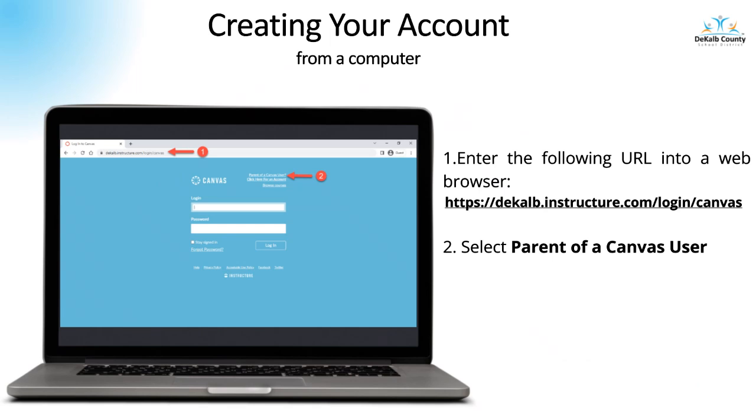So again, that web browser is https://dekalb.instructure.com/login/canvas. Okay. I will give everyone a moment to log in.